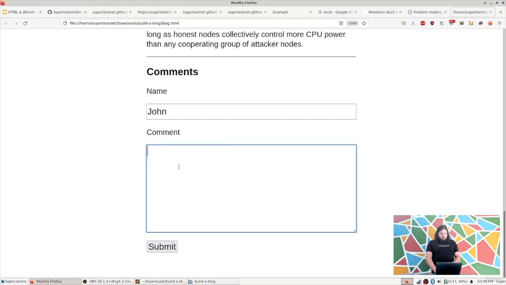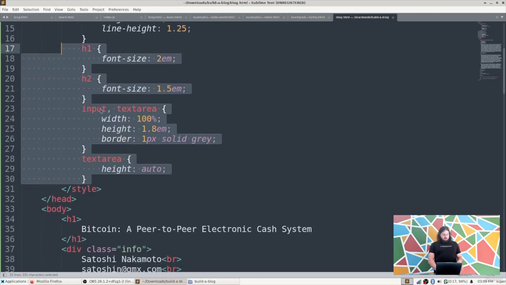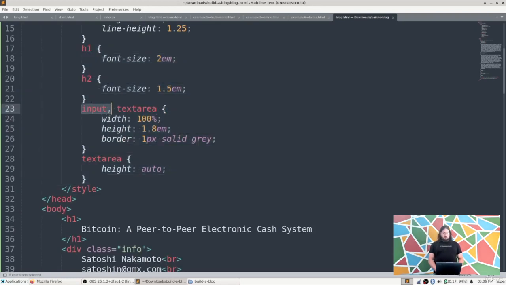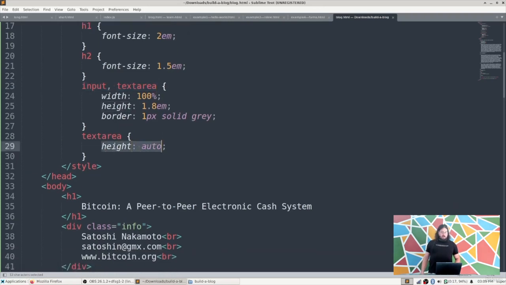Cool. So what is the confusing thing that I said was there? The thing that I find confusing is I have input and text area in this same element, and then I specify a height there, but then when I get to the text area, I change the height. I say height auto. So it seems like I'm contradicting myself here. I say the text area's height should be 1.80 EM, and then I change it to auto. What am I doing there? Well, this is a feature of cascading style sheets. This is why they're cascading, is that things lower down take precedence over things higher up in a style sheet.